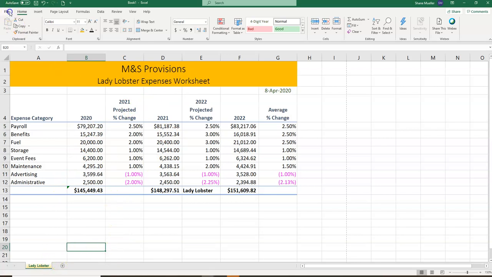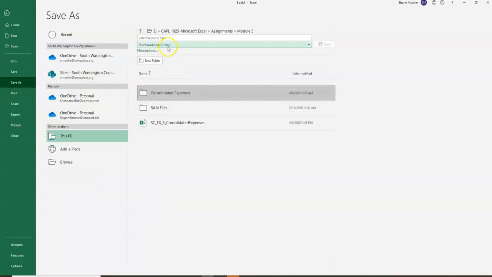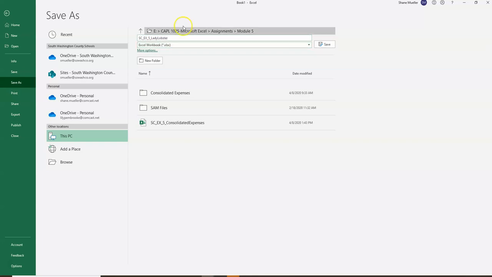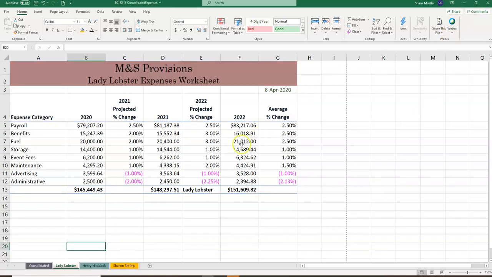And then this one, I'm going to do a file, save as, and I'm going to save it into my Module 5 assignments. And here I'm going to call it SC_EX_5_Lady Lobster. And then save it. All right. And then I'm going to do the same steps for the other ones. So I'm going to go back. I'm going to minimize this one.